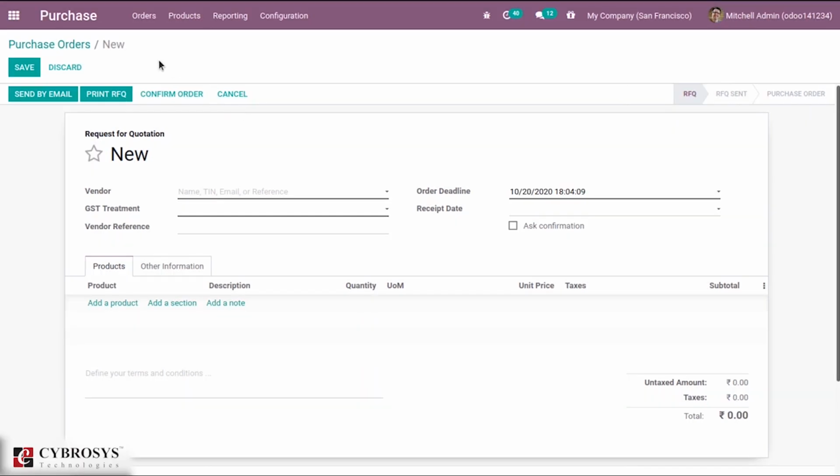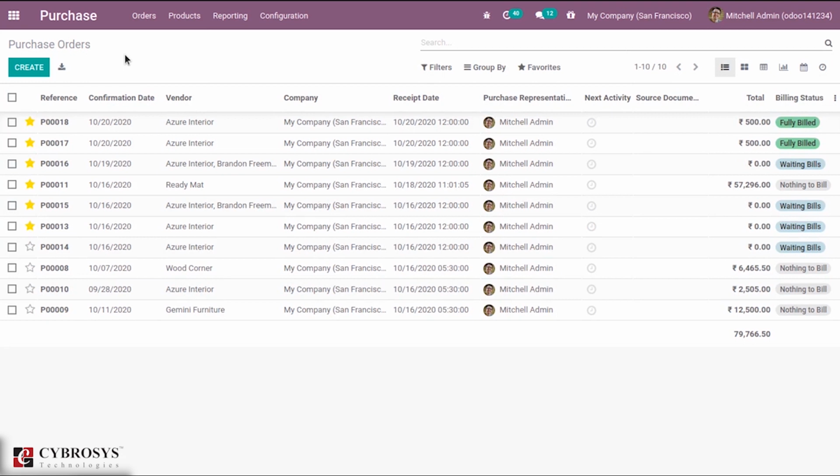So in this way we can create warnings or blocking messages for products or vendors.